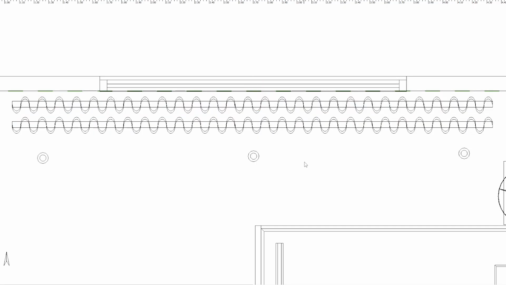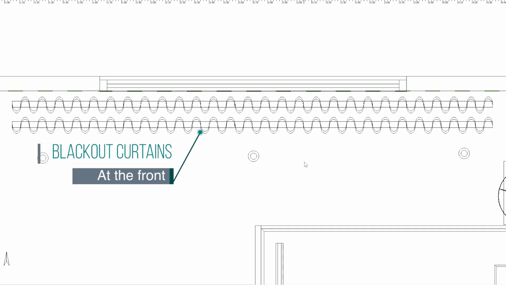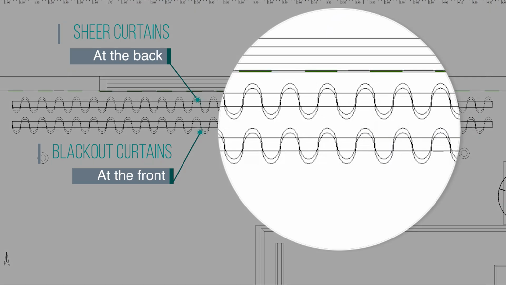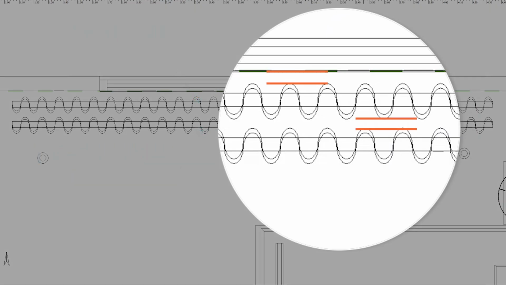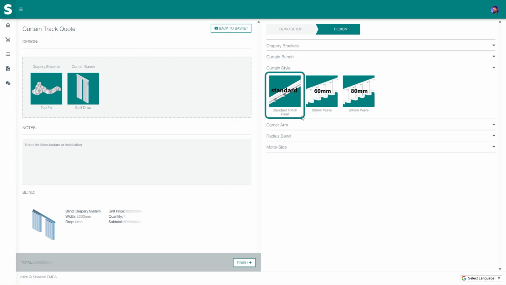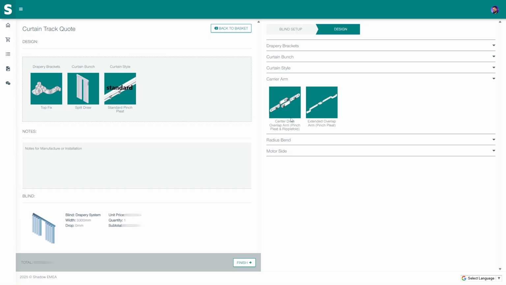For example, in an application where we would have a blackout curtain at the front and a sheer one at the back. So, always make sure to leave enough space between the curtain, not the track, and whatever is behind it so the curtain can move freely. So back in my basket, in my example here, I select standard pinch pleat. Next, carrier arm. This is for the curtain overlap in the middle when it closes. Here, I select the regular center draw overlap arm. The extended overlap arm is only to be used in specific applications that we can cover in a different video.